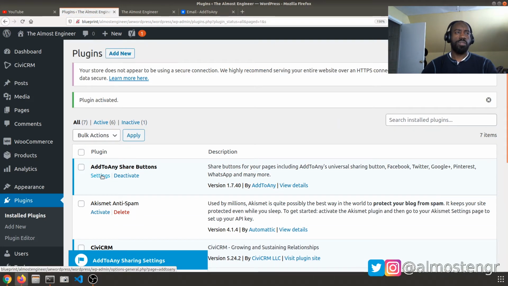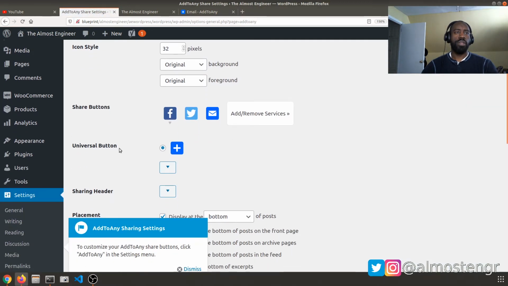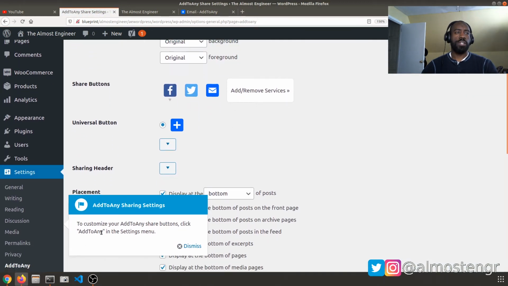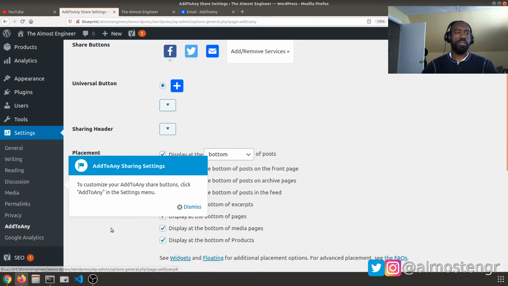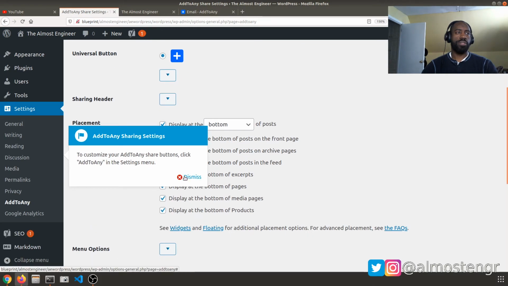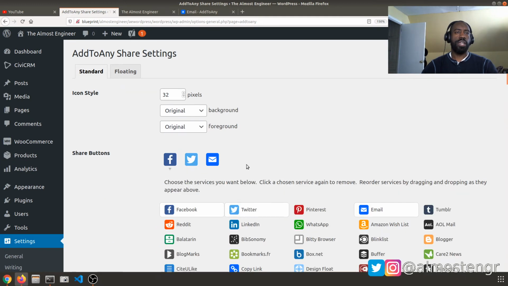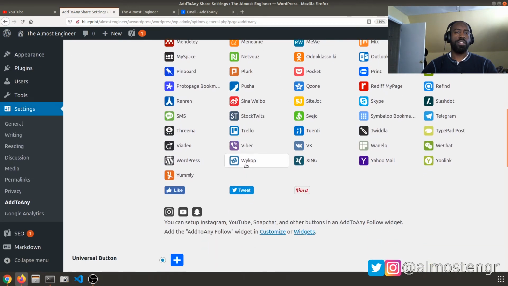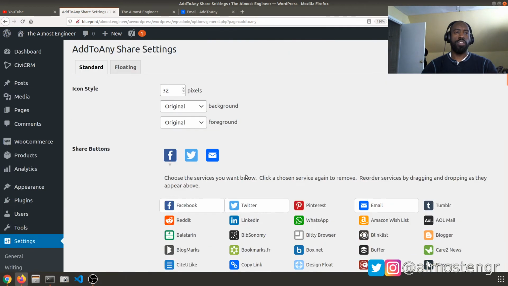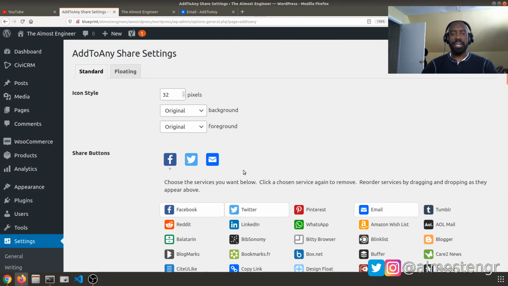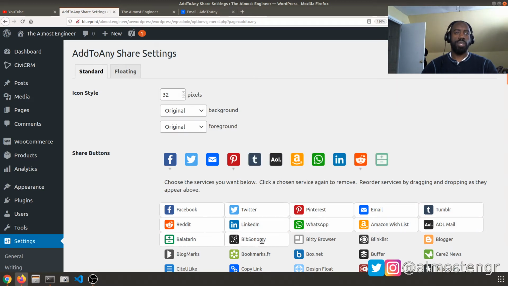Then I'm going to go into the settings since I'm already on this page here. As you see, it's got a little box here that is showing too. I'm going to go ahead and dismiss that. These are what the icons look like, and you have the ability on this one to add and remove services. The one that I currently have, I don't have that ability. So I could just go in here and add everything, and that's probably what I will do. I'm not going to do that right now though.